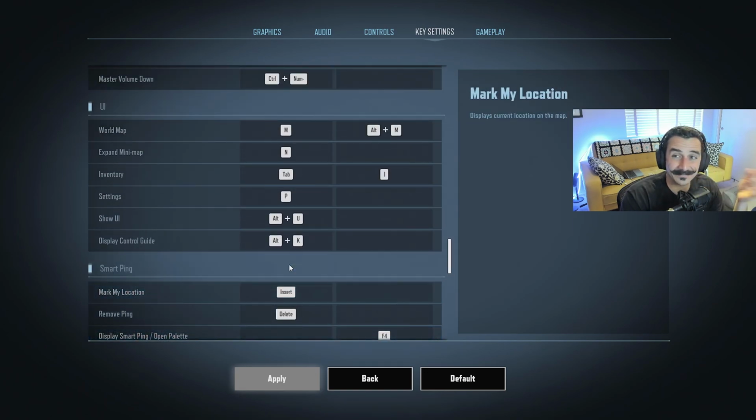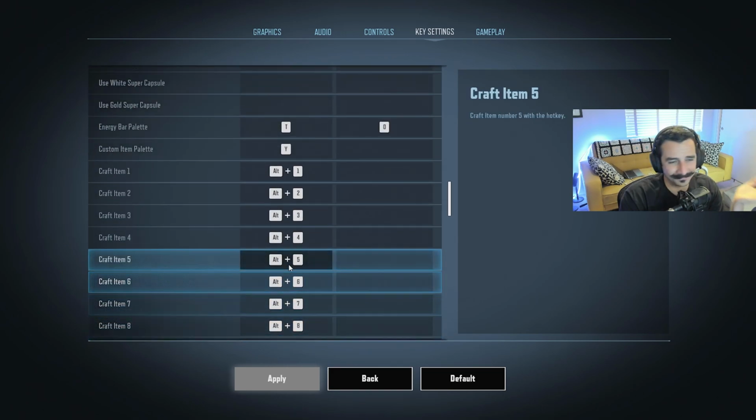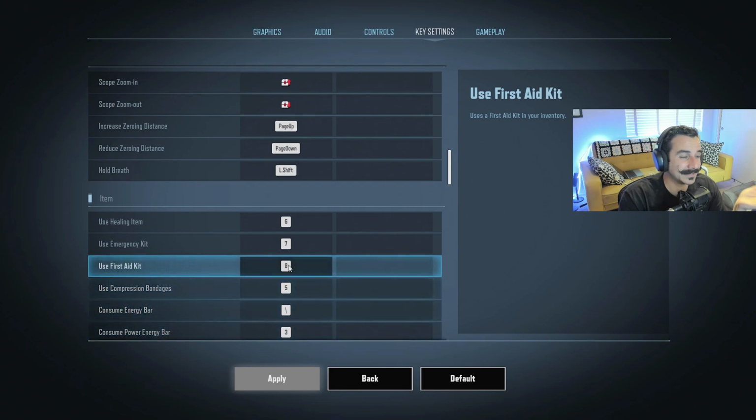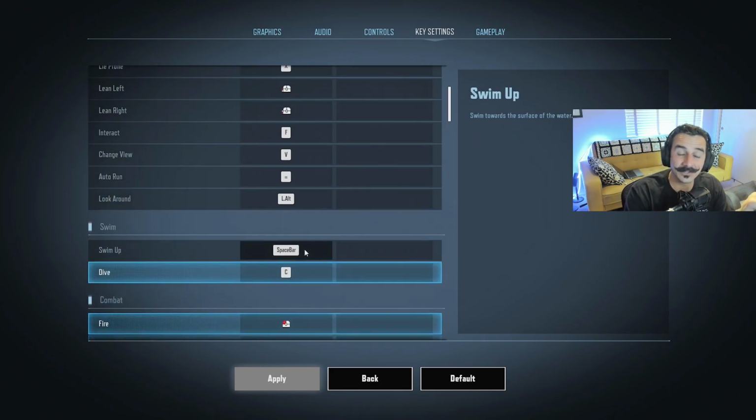Everything is really, really nice. Very, very simple. I hope you guys enjoyed the video. I hope this helped you in any way, but these are the keybinds and the settings that I have right now on Super People as of, what's today, February 7th, 2022.